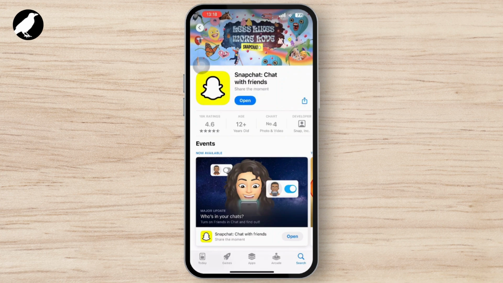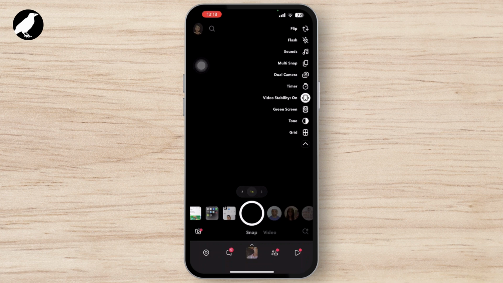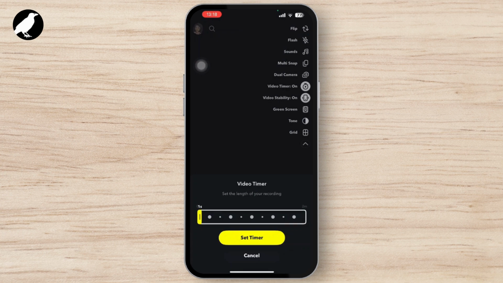So firstly, all you have to do is open Snapchat on your mobile device. Once opened, on your right side, you can see the down arrow option available in the top. Simply tap on the down arrow and there you will get to see a timer icon, a stopwatch. Then choose the countdown duration, example 3 seconds or 10 seconds. You can see that countdown duration option available on your screen after a long press on it.